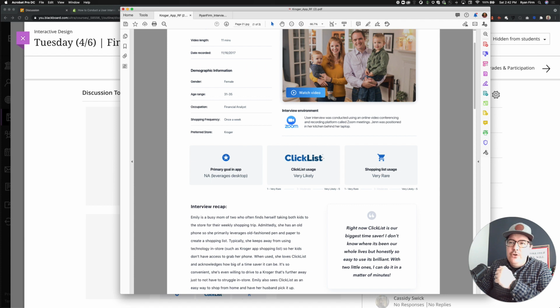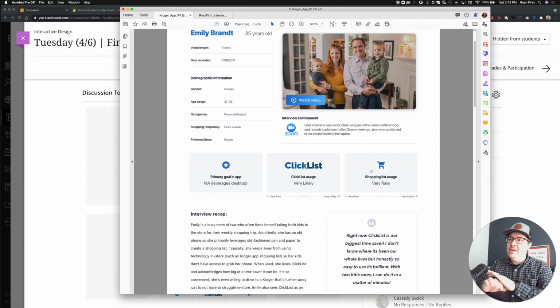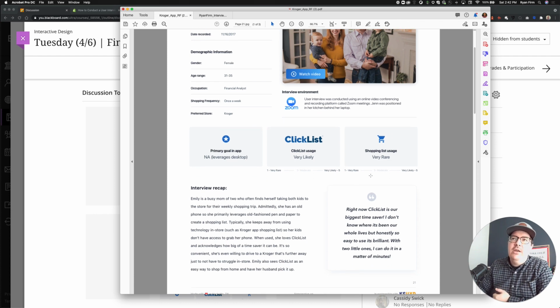Were they likely to use ClickList? And what was their shopping list usage within the app? And so again, I could see that it was very likely she would use ClickList, very rare. So if I'm coming to this and I wasn't a part of the interview itself, I can get a good idea of what the interview was like, even though I wasn't there personally. And that's the point of these recap docs.